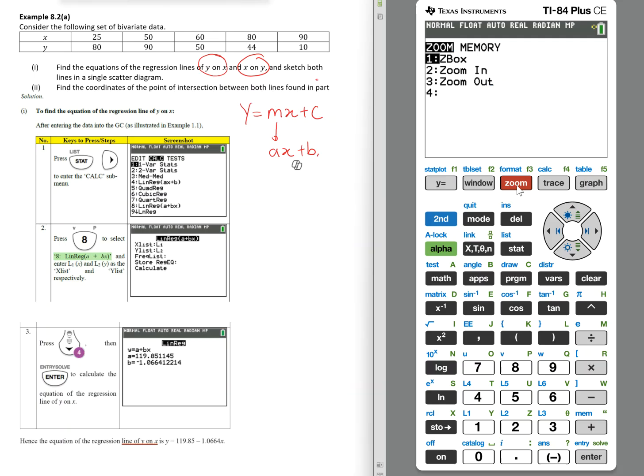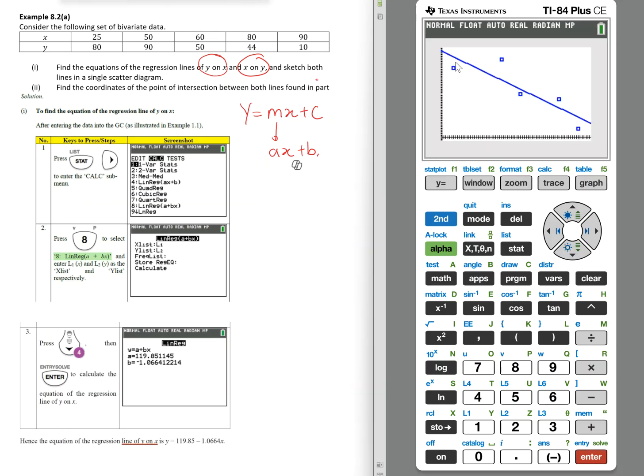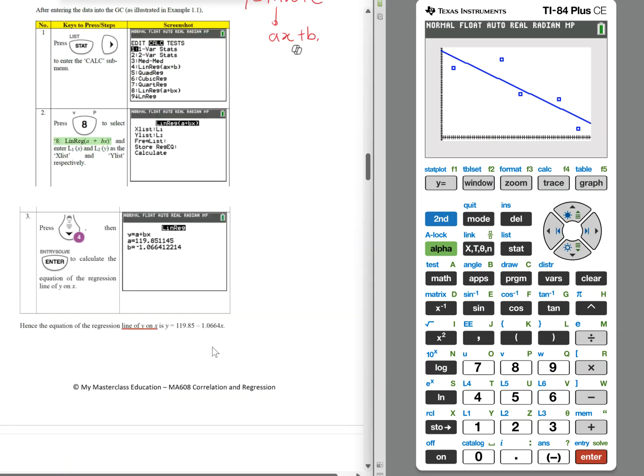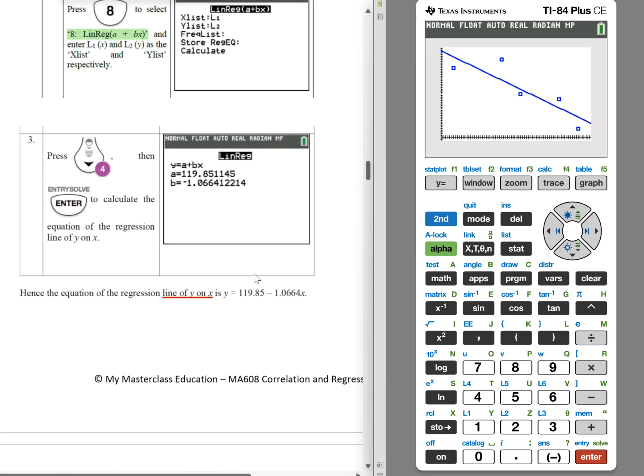Yeah, when you press graph, the regression line is already nicely drawn for you. Okay, if you want to see it better, always go to zoom stat. Yeah, so this will show you all the points as well as the regression line of y on x. Okay, the question will ask you to find the equation of the regression line. Better to leave it in 5 significant figures form.